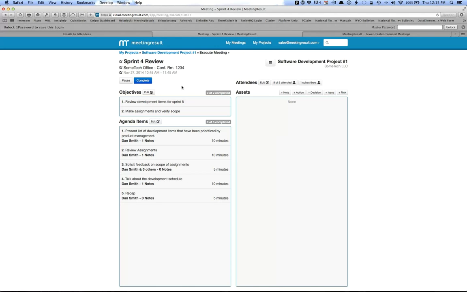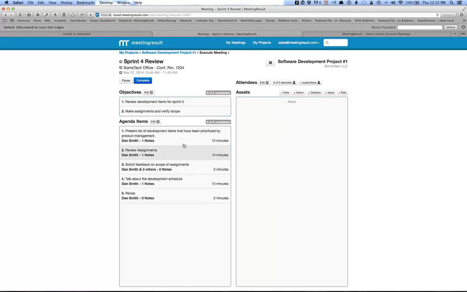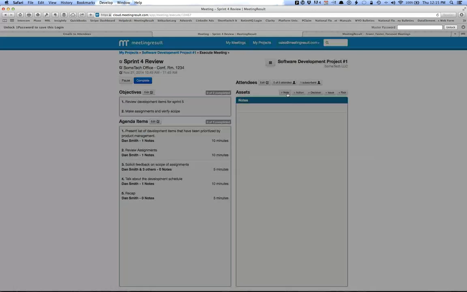We'll review the objectives for the meeting. That way, if we want to make sure that everybody's on the same page, we can edit any of these items right here. We'll review the agenda. And as we start to go through the meeting, we're going to start capturing our meeting assets. We do that on the right-hand side here. We've got buttons for notes, action items, decisions, issues, and risks. We'll go ahead and capture a few of these just to show you how it works.